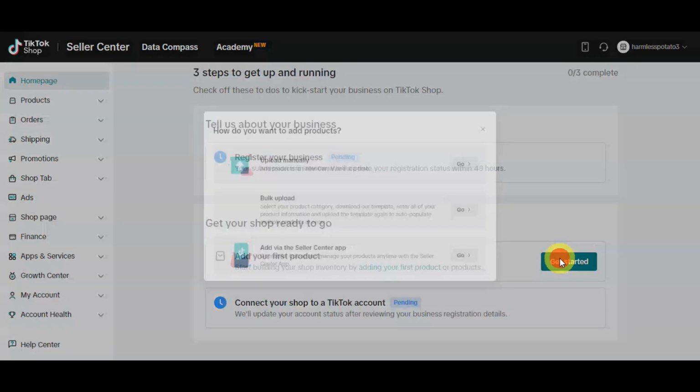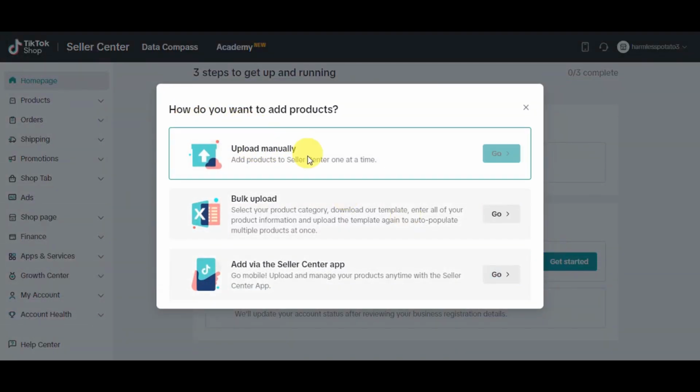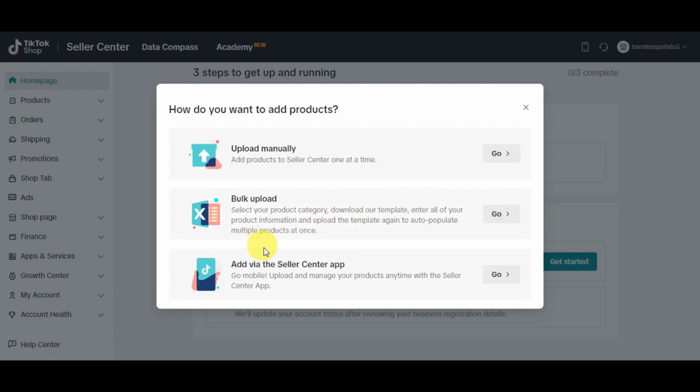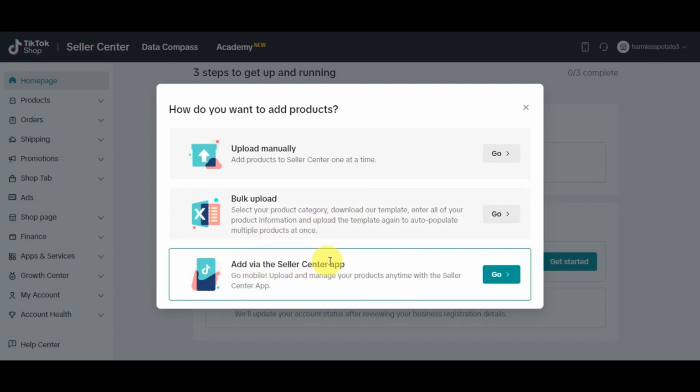So we're gonna click on get started in here, and there are 3 ways to do this. You could upload manually, bulk upload, or add via the Seller Center app. For upload manually, you could add products to Seller Center one at a time. For bulk upload, select your product category, download your template, enter all of your product information, and upload the template again to auto-populate multiple products at once. And add via the Seller Center app, where you could go mobile, upload and manage your products anytime with the Seller Center app.